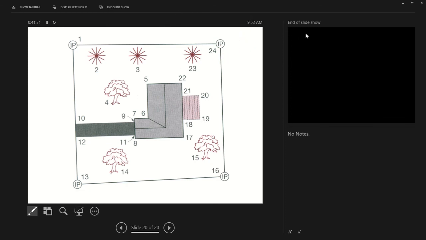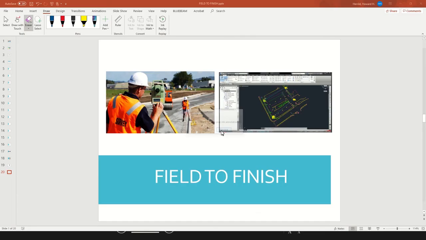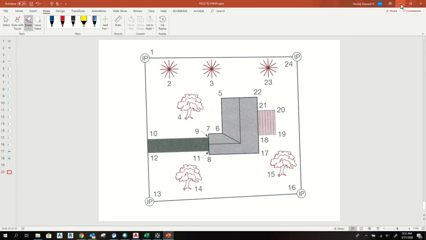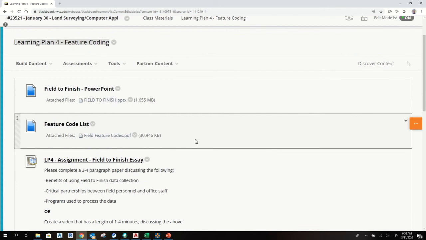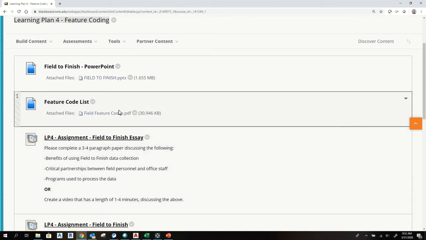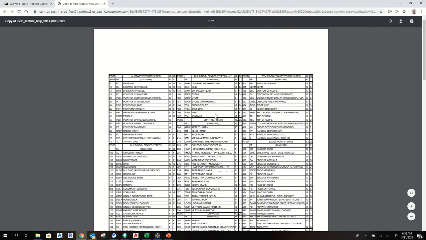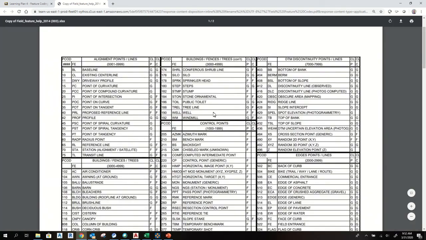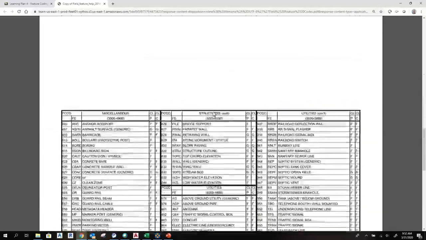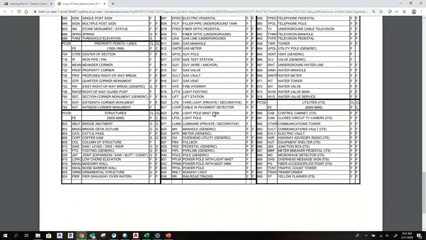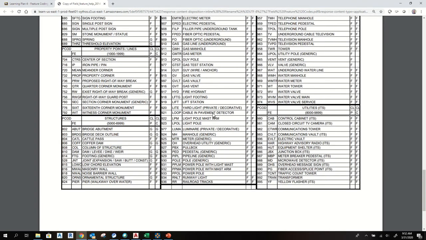All right, so let me close the slideshow here. And we're going to go into Blackboard. So I just went through the PowerPoint, and I talked about that feature code list. This here is the feature code list. This is what the DOT puts out. This is only probably half of the codes that they have, but they're in here for your reference. There's quite a few of them. So any example I gave you, they will show up in here.